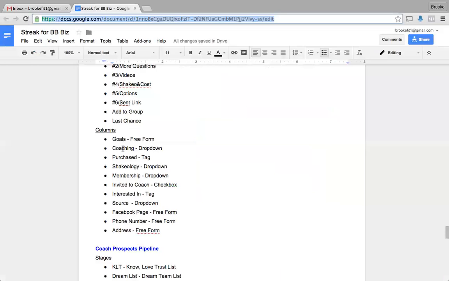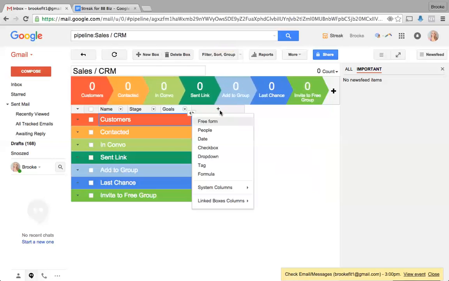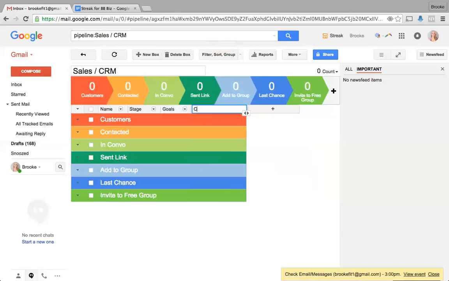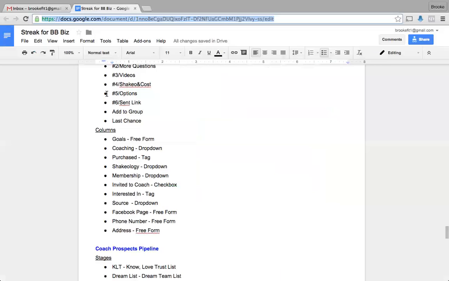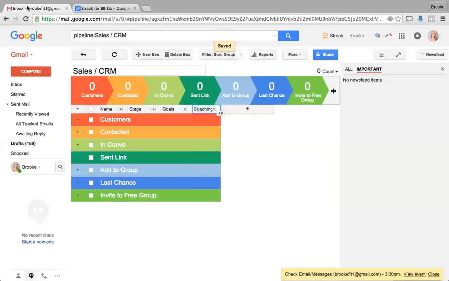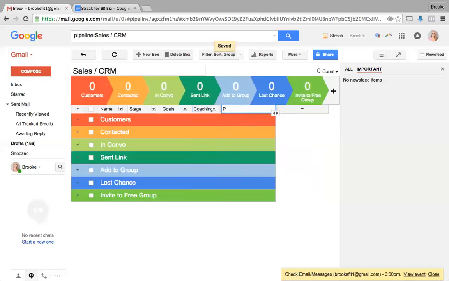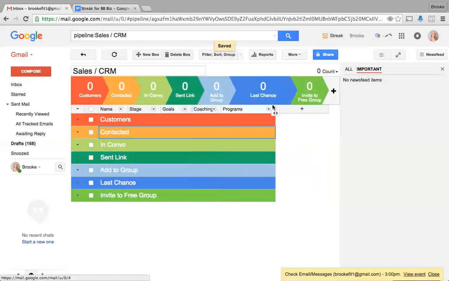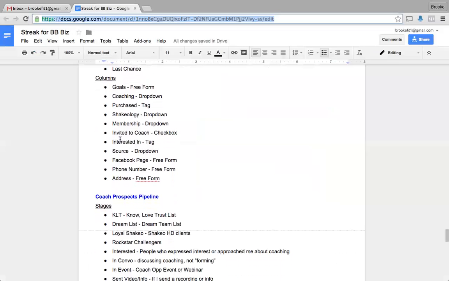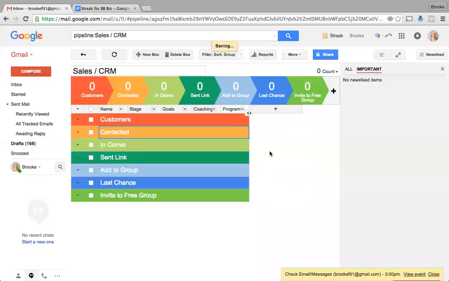And then I want coaching, and I want that to be a drop down question and answer. So I'm going to click on drop down. And then I want purchase, and that's going to be a tag. And that can be programs too. I'm going to call it programs. Makes it a little bit easier. So that's like programs they've purchased. I'm actually going to put that here so I remember to change that later. And then Shakeology is going to be a drop down. So drop down.